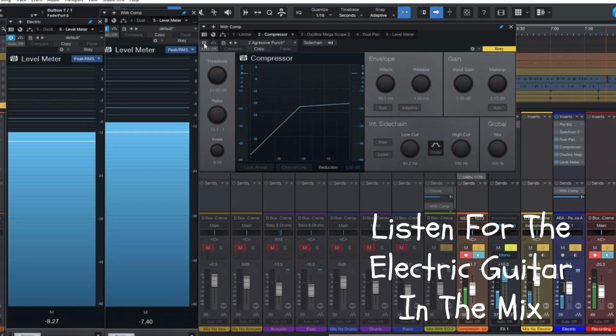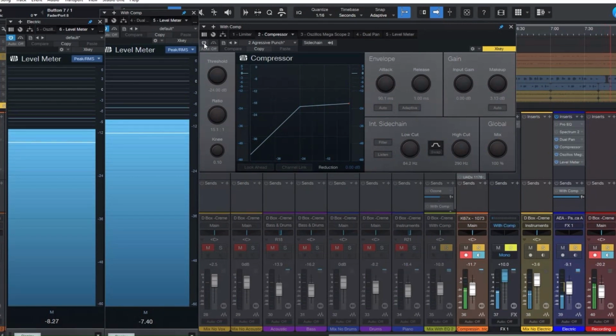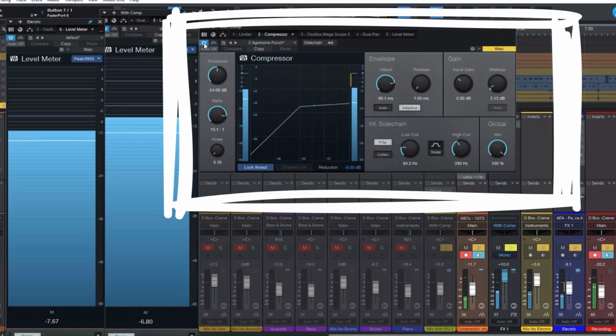Even though the electric guitar is punchy, it's sitting in the mix rather mildly. If we engage the compressor with those aggressive, punchy controls, we'll certainly hear it punch out more in those initial transients. Hopefully you can hear that.